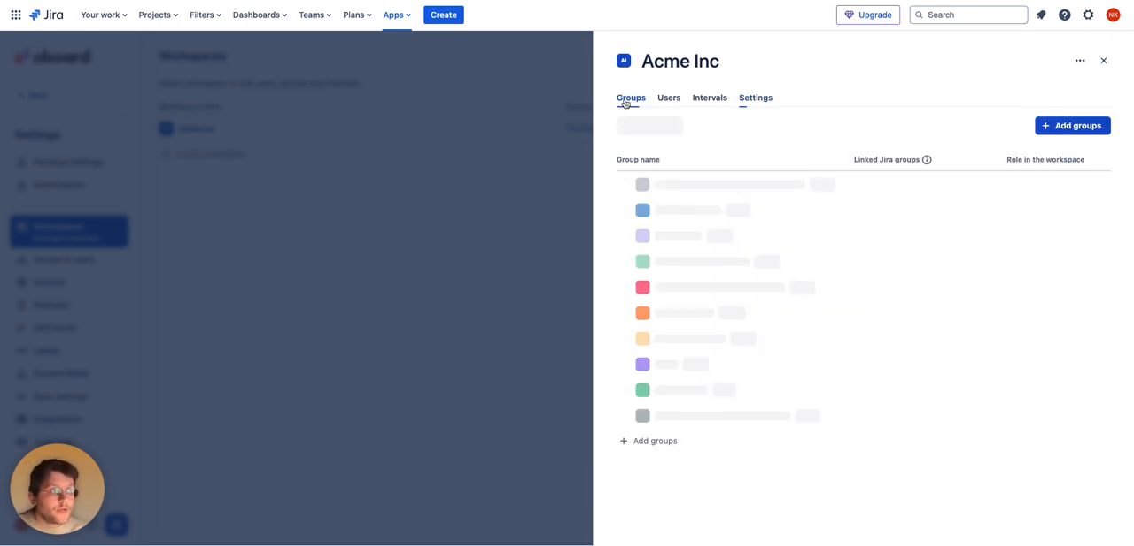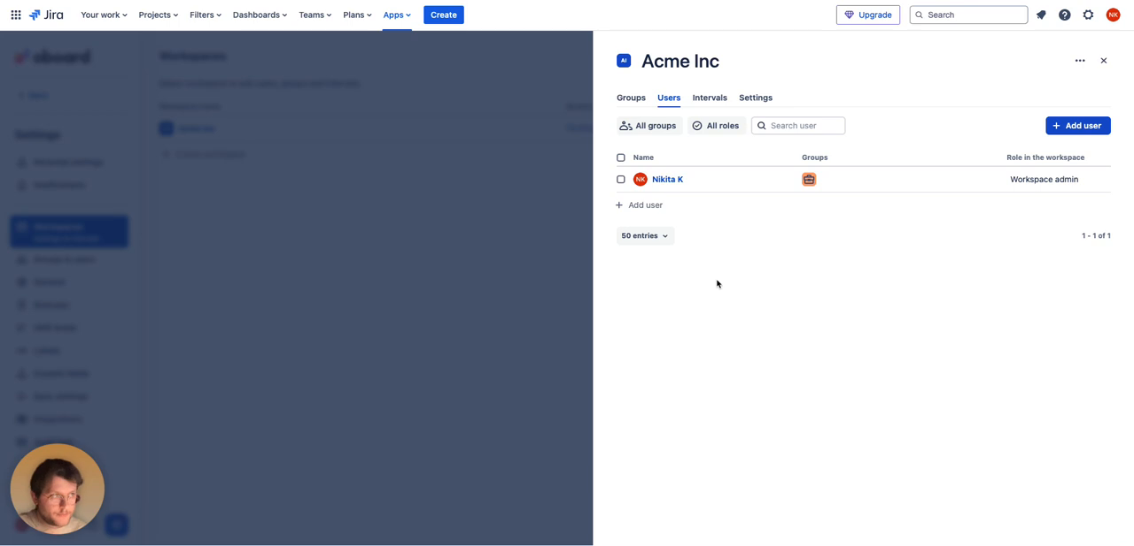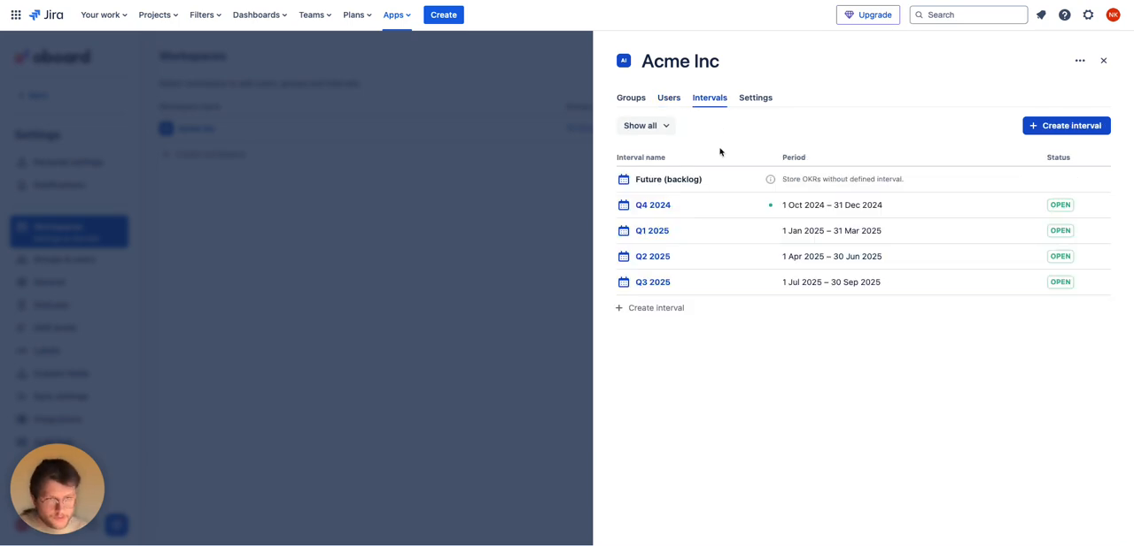In addition to that, you will manage the list of groups in this workspace. You can add existing groups, you can create new groups, you can add users to these groups, you can also add users separately just to this workspace without any group affiliation if you have them. And you can create new intervals and edit existing ones. This will affect only this workspace because intervals are created on the workspace level.